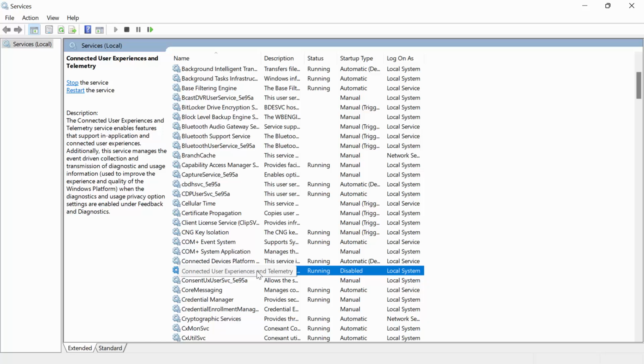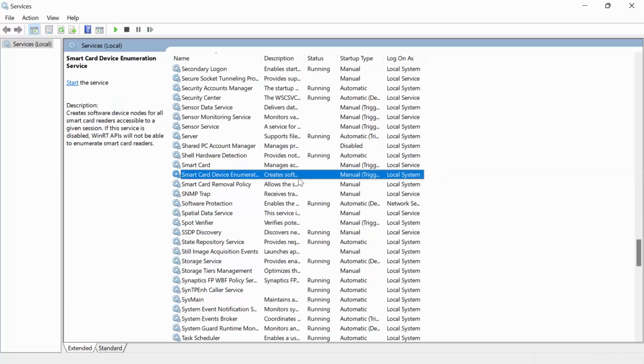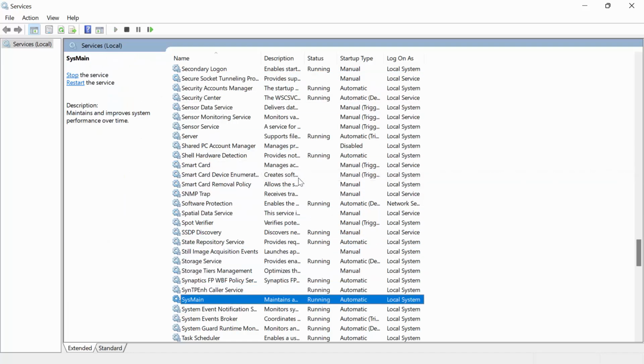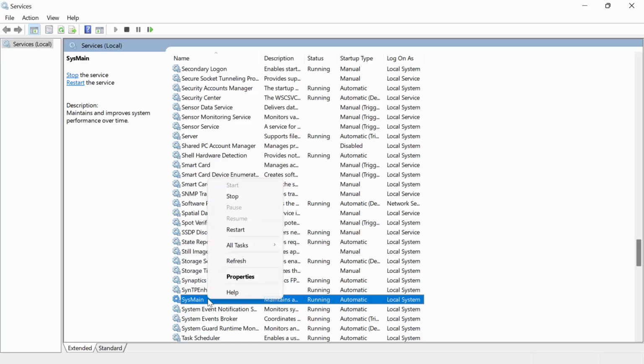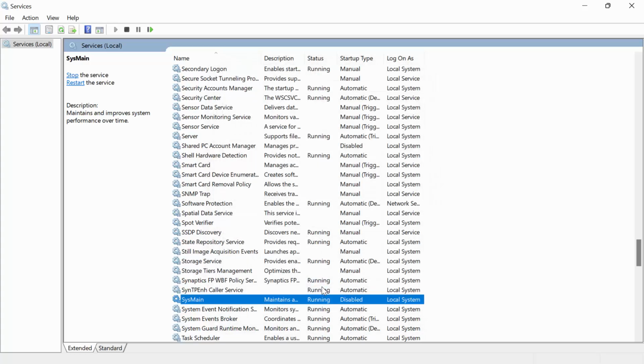The second one is SysMain. Click on S, then search SysMain. This is the one, SysMain. I'm not going to use this, so I'm going to disable it. Click on properties, then disabled, apply, and OK.